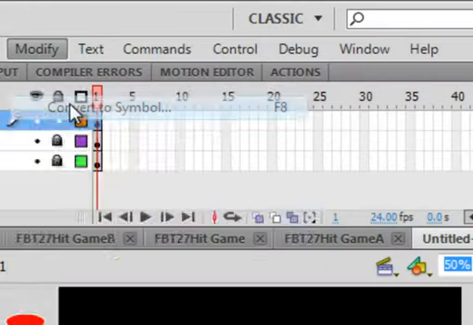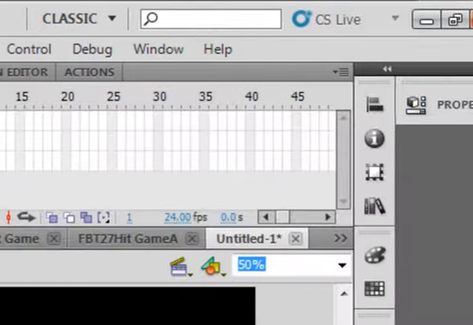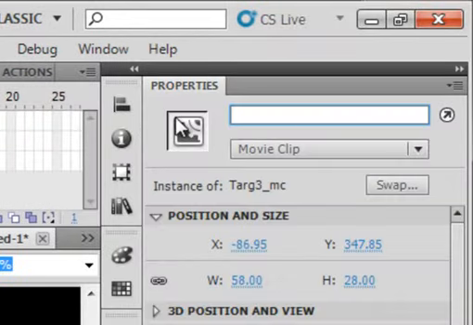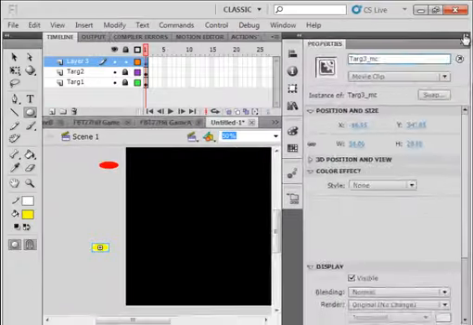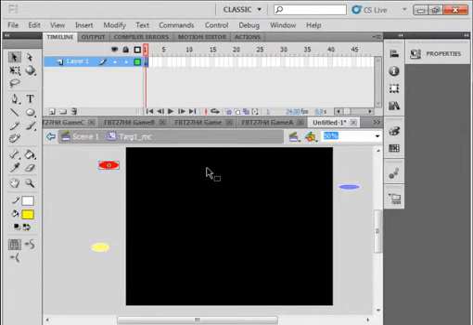Same procedure, Targ3_MC. You gotta have an instance name, Targ3_MC. Now you can make as many as you want. Once you see 3, then you get the idea. Okay, let's start. Oh, gotta label this one Targ3. Open the target 1 selection tool, double click on it, and that puts us inside the target movie clip.